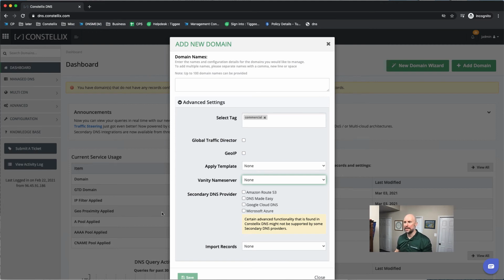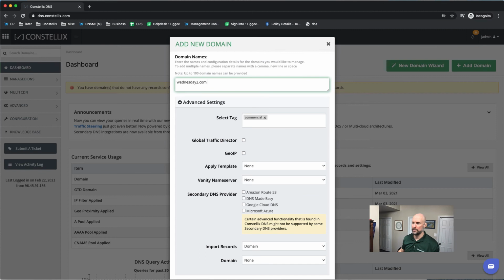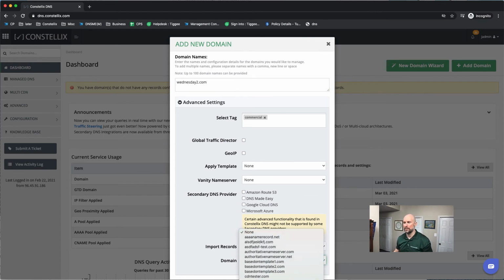And the last option we have here is how you want to get records into your domain right away at the time that you're adding the domain. So you could actually say, okay, I want to copy all the records from my one domain into this domain. So I can do my Wednesday 2 demo. You can tell today's Wednesday. That's why I'm putting the domain name Wednesdays and everything. And I could say, okay, I want to copy this from another domain that I have in the system. I could actually do it from a template that I have in the system already.